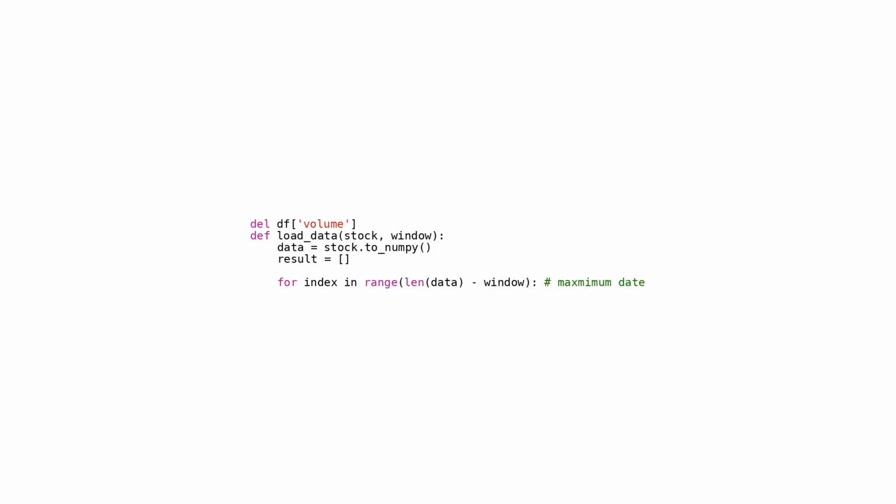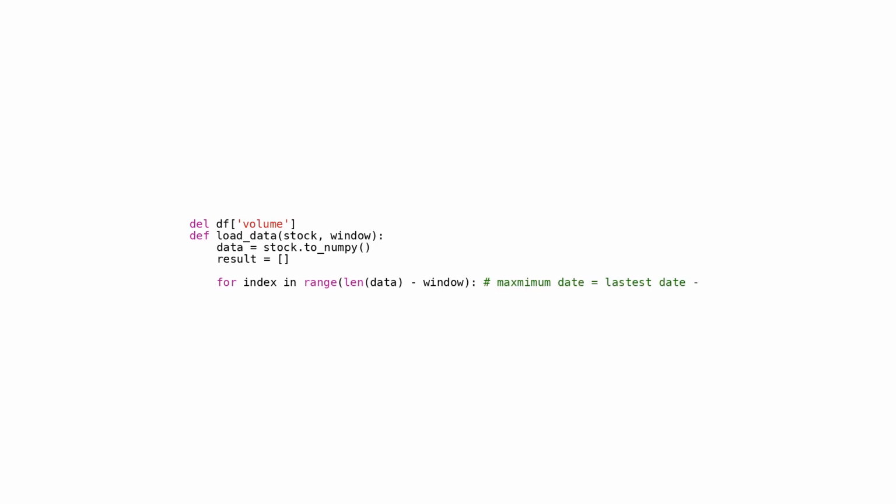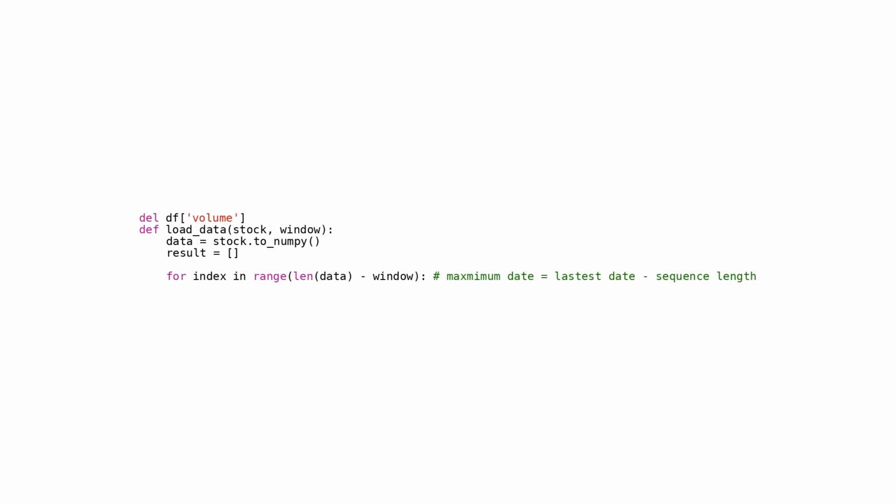The load_data function preprocesses input data for a machine learning model as follows. 1. Removes the volume column from a pandas DataFrame. 2. Takes stock, presumably a pandas DataFrame, and window, an integer, as parameters. 3. Converts the stock DataFrame to a NumPy array named data. 4. Initializes an empty list called result. 5. Iterates over data to create sequences of length window and appends them to result. 6. Converts result to a 2D numpy array with 4 times the size of window.